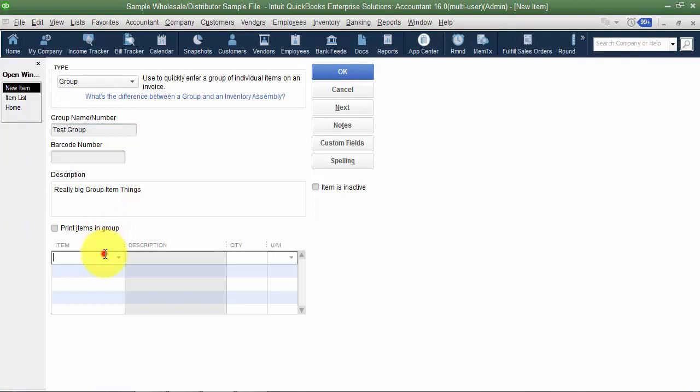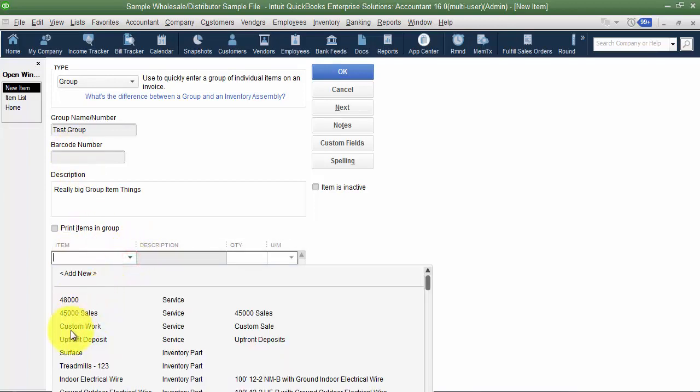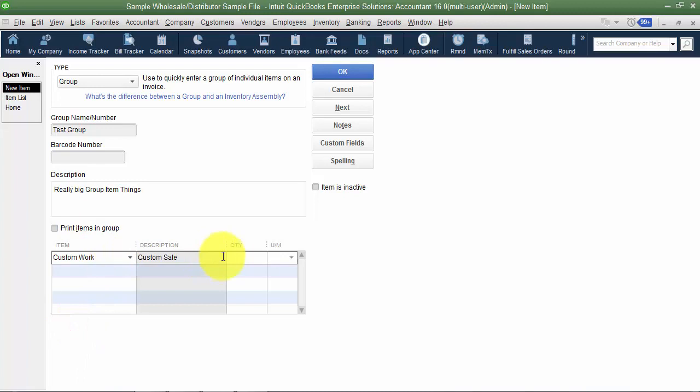Okay, so down below here, we want to choose which items are going to go into this group. This is a default item, a default quantity. Notice that there is not a price on here. The price that's going to be pulled when you fill in the group is going to be the price that is set up at that item level. So at custom work, we have a sales price. That's going to be the default base price.